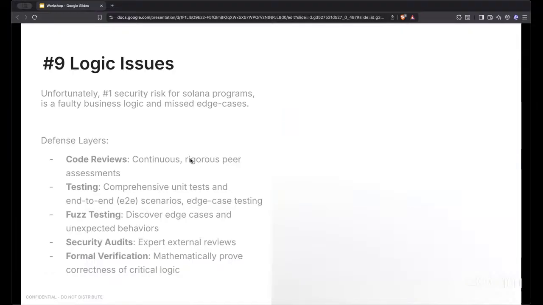First, I recommend to everyone to have continuous, rigorous peer assessments, like have someone that did not write this code look at the code and give opinions. Usually this is a colleague if you have a team of two, or you can hire an outside developer just to look and give you an initial assessment.